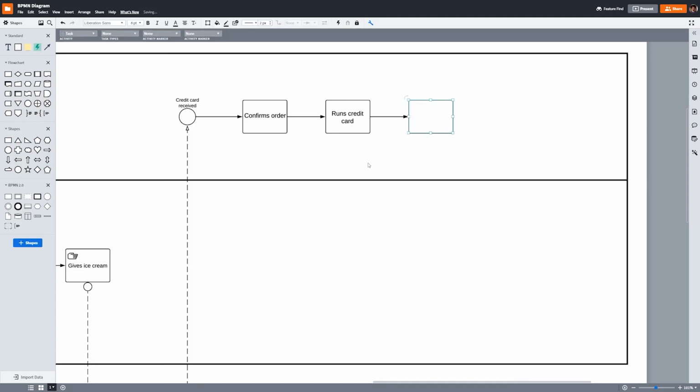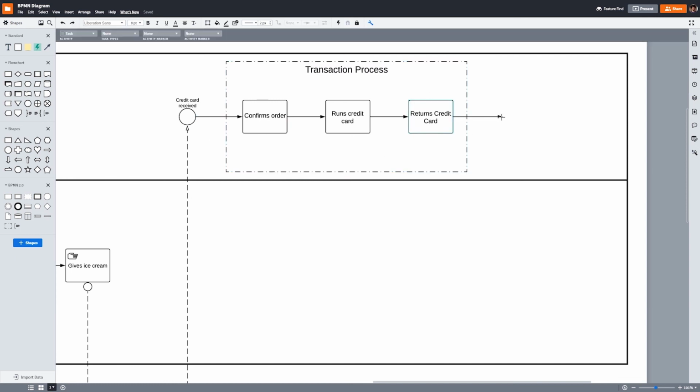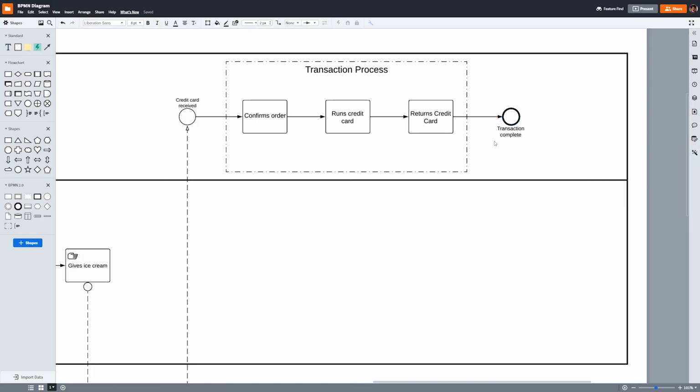Since these three tasks are all part of the transaction process, I'm going to use an artifact to show that they go together. The artifact I'm using here is called a group, and I'll put it around the three cashier tasks and label it Transaction Process. Once the cashier has performed these tasks, the process for the ice cream shop ends, so we'll put an end event here and label it Transaction Complete.